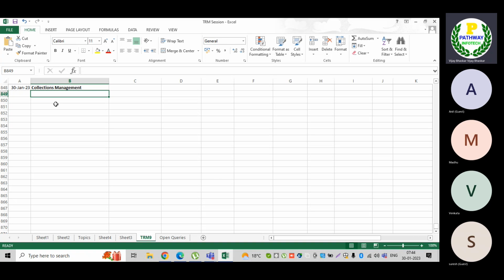Now, the basic intention of collections management: when we contact the customer, the way of approach for collections differs compared with finance. Directly, we contact customers through multiple channels. This is the fundamental thing: if the organization has good cash flow, with customer payments, I mean cash inflows, coming in on time, then our organization's performance will be good.